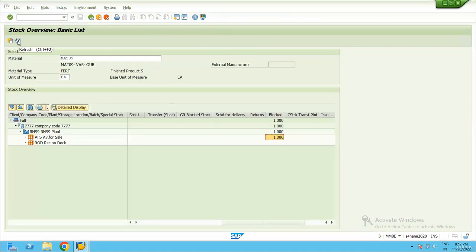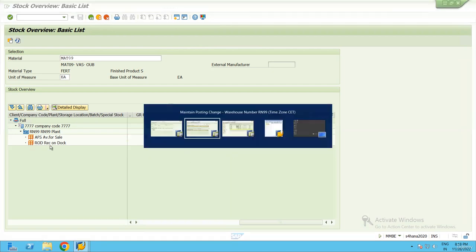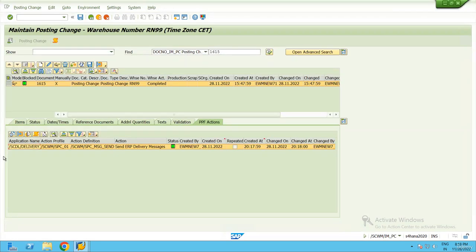If I click on refresh, let's see. If I scroll this side, there is no block stock, because this PPF action has sent the details, the transaction details to S4 to update the stock from block to unrestricted.